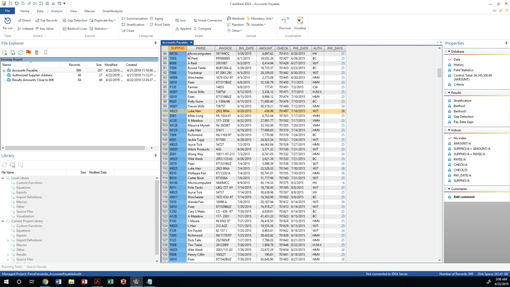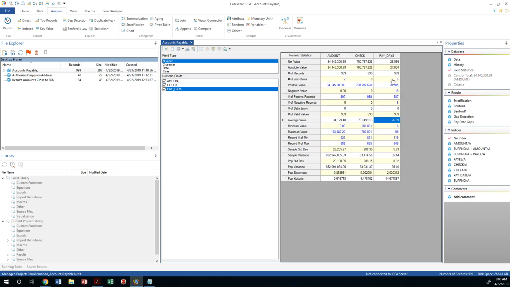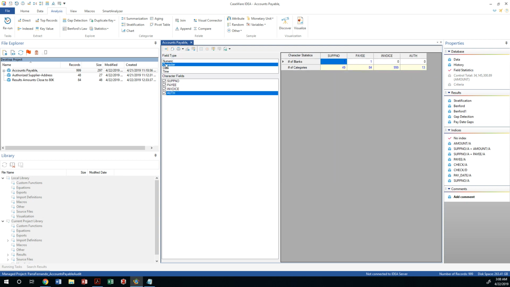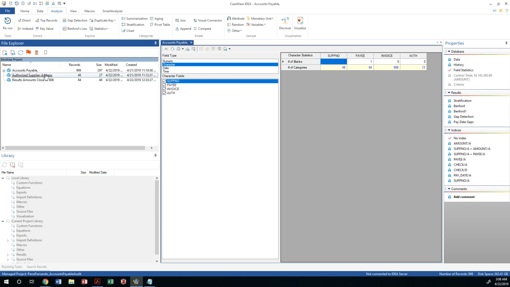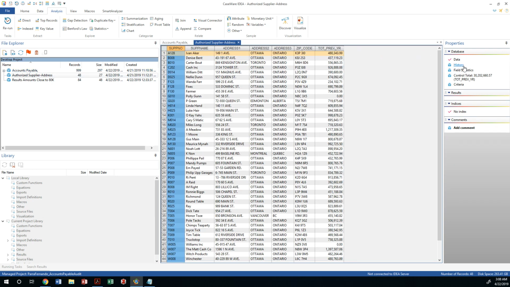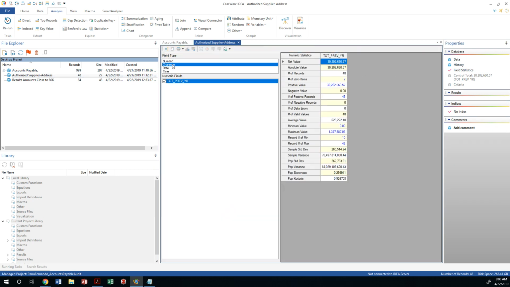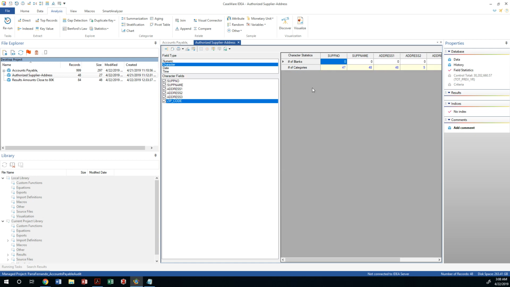In fact, let's make sure, in the field statistics, this supplier number is a character on the accounts payable. How about this? On the authorized supplier addresses, if we go to the field statistics, the supplier number is also a character, or we could have gone to the modification or the field manipulation properties, et cetera. All right. So having done this, we are going to start joining the databases.